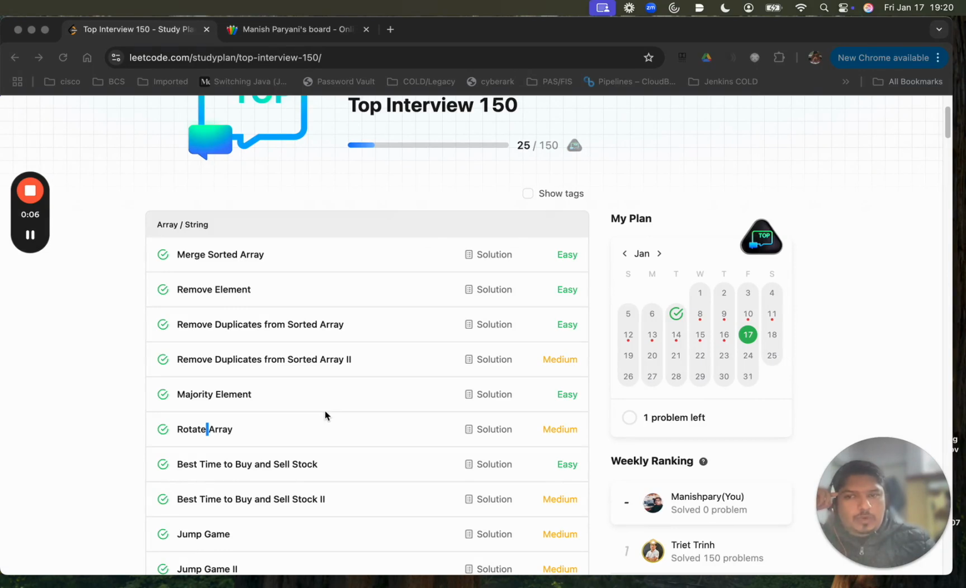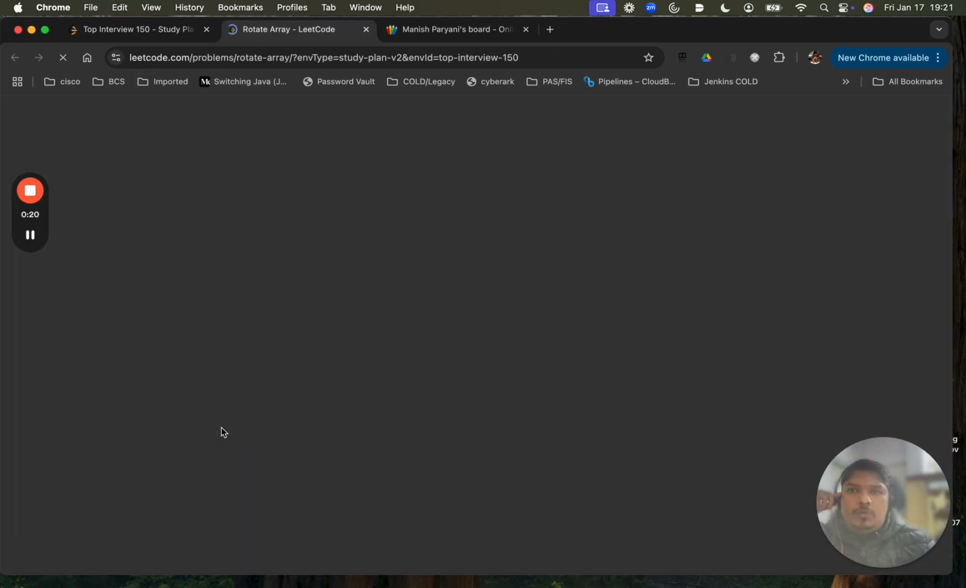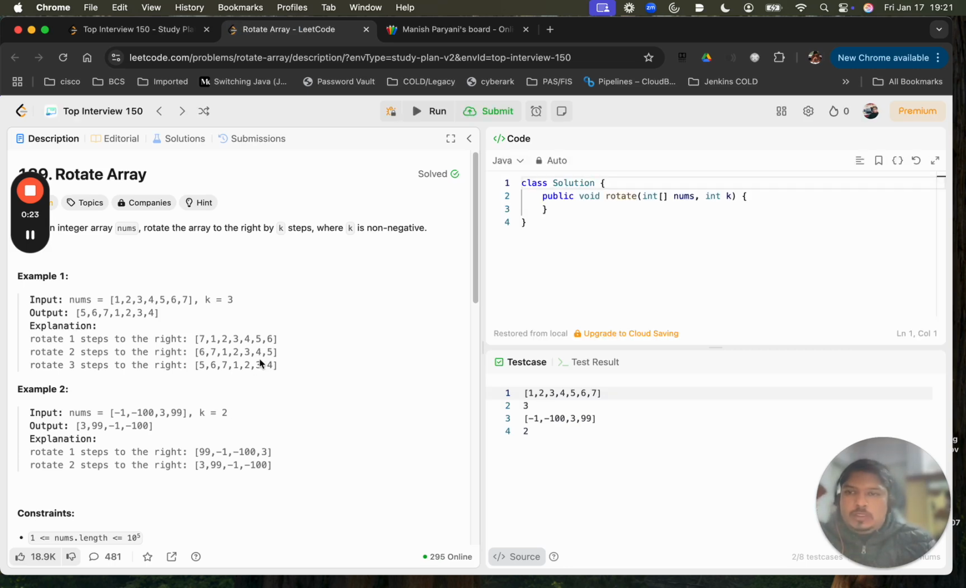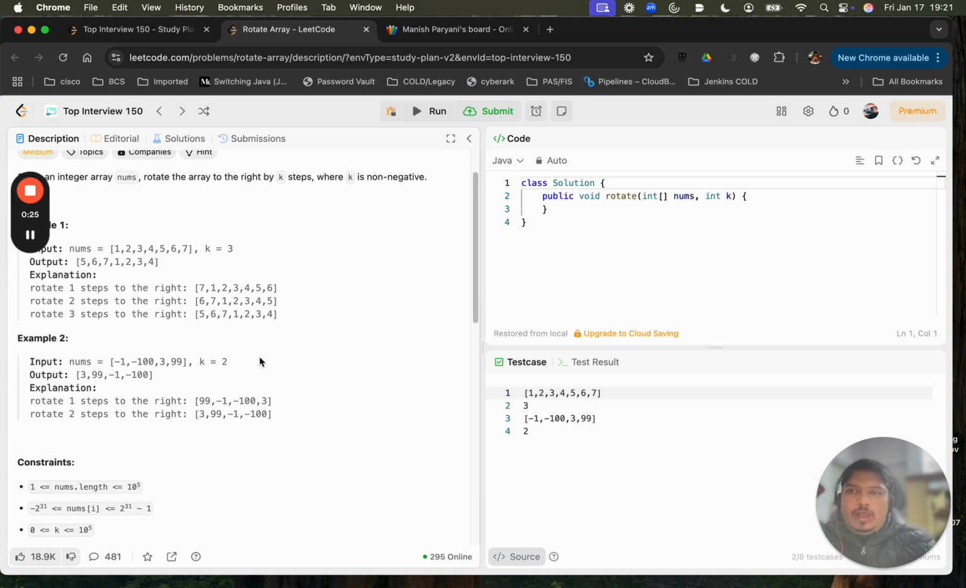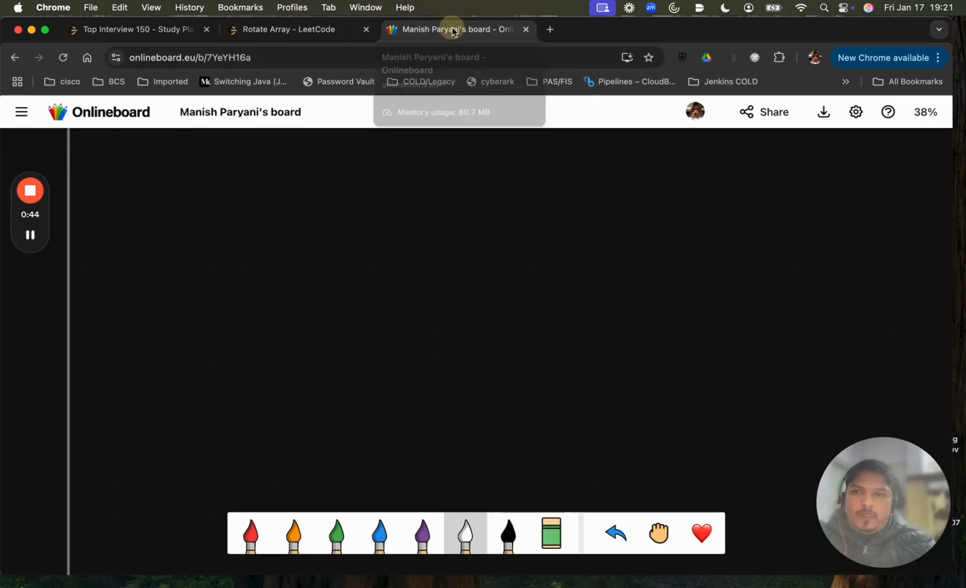In the last video, we were solving this rotate array problem and we saw the brute force way. Today we are going to solve this problem using an optimal approach. In this question, we are given an integer array nums and we have to rotate the array to the right by k steps. Let me directly discuss that optimal approach because we already discussed this question a lot in the last video.